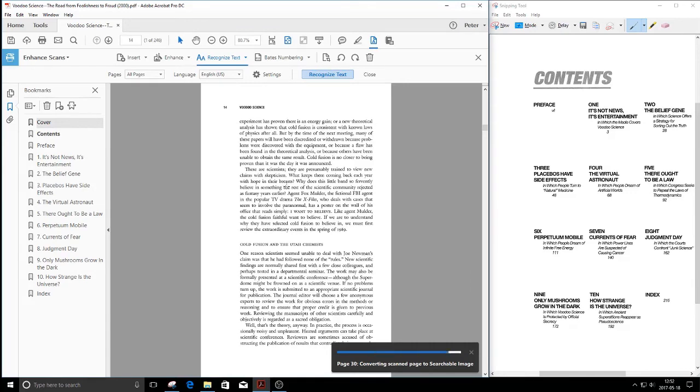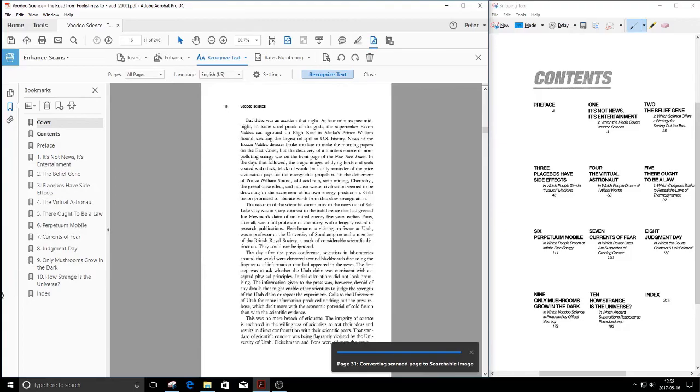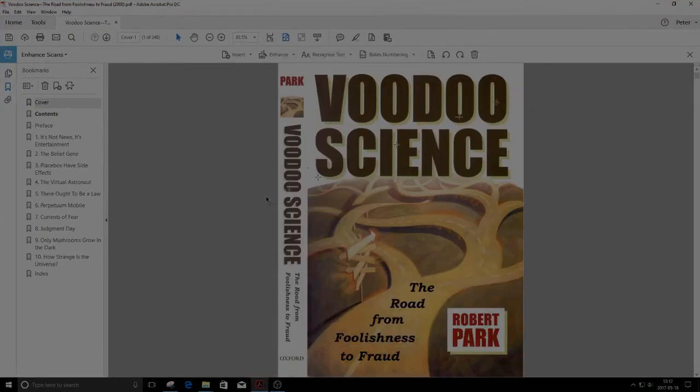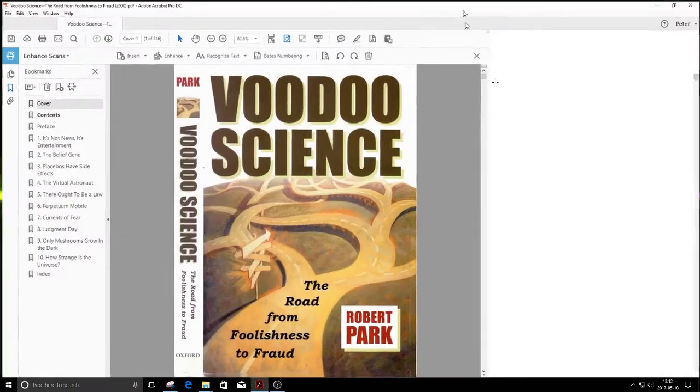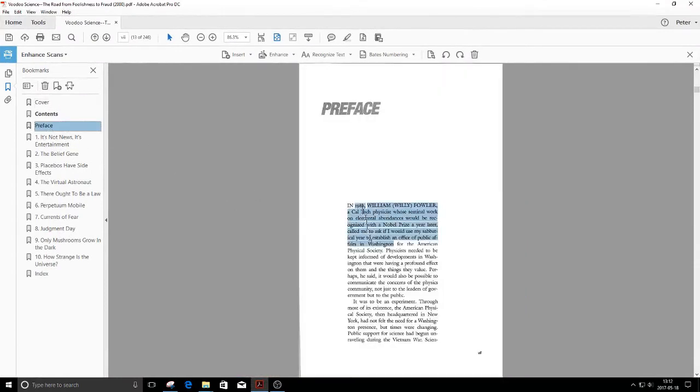So let's just let this run in fast motion. We'll just cut to the chase here. And we're done. That only took about 10 minutes or so. And if I go to any page, it doesn't matter, I can now select the text. So again, it has inserted that invisible text layer.